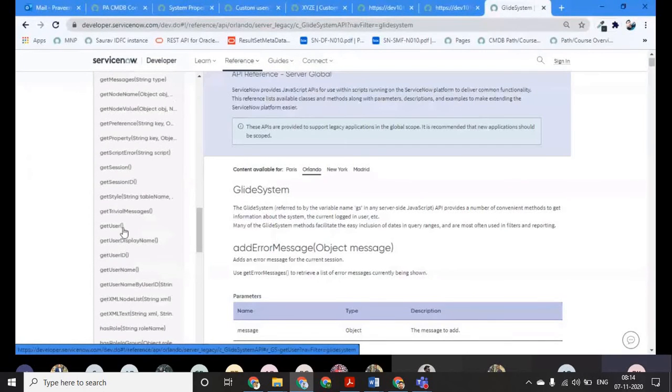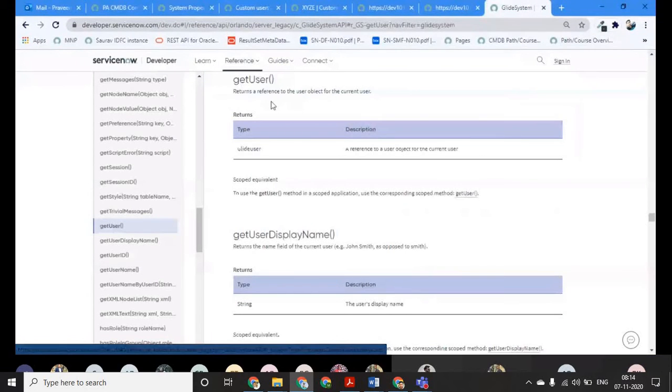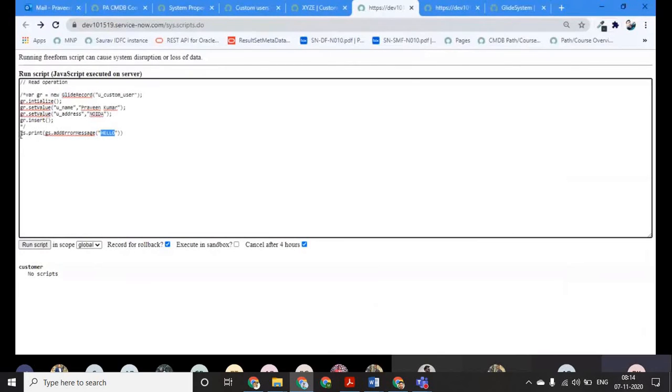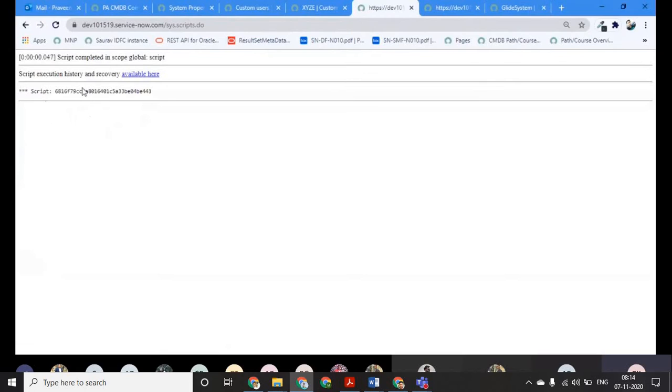Get session, yeah, another important method of this glide system class is get user. So for example, who is the logged in user? I want to print the information of the logged in user. In that case, what will I use, get user ID. Let's see what it will print. It has printed your sysID in the user table, right?